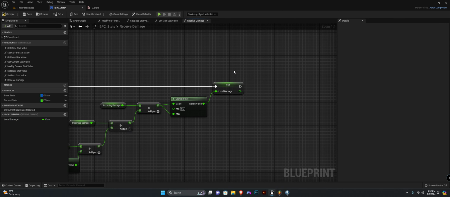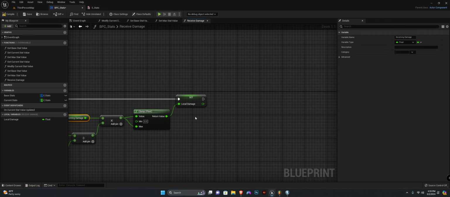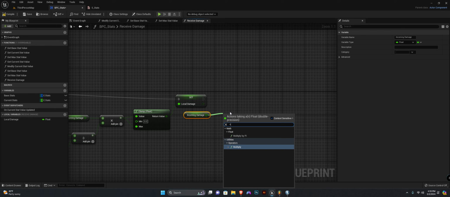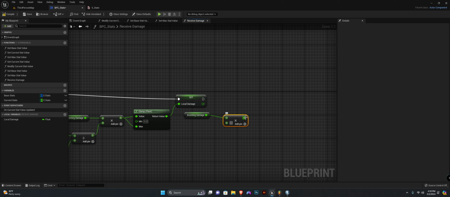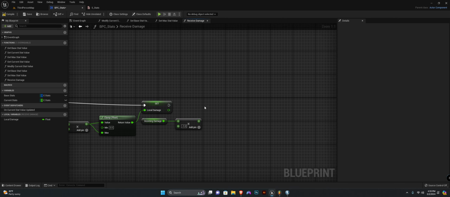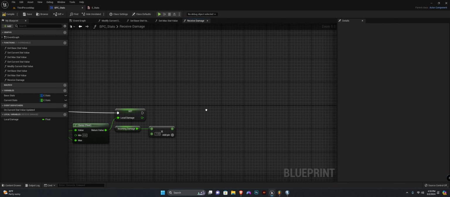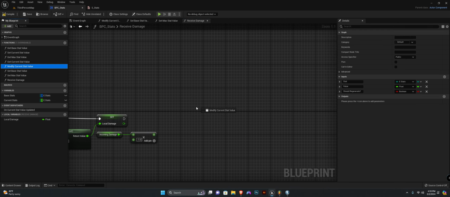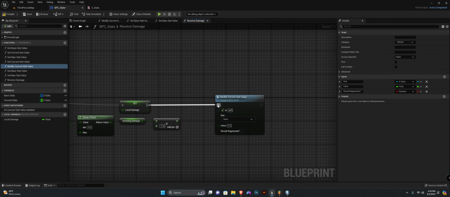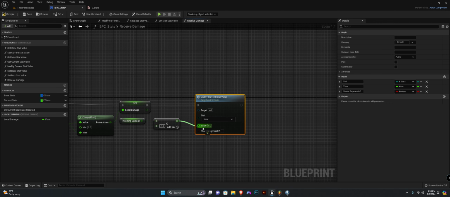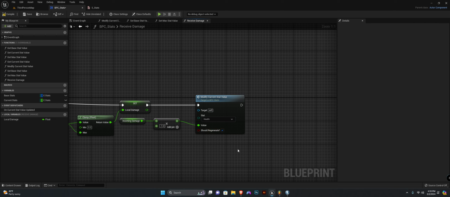Next, what we need to do is get our incoming damage variable and multiply this by -1 to inverse the value. So instead of adding, it will be minusing. And we want to call modify current stat value function. And this will be the value, the stat will be the health, and should regenerate will be set to true.